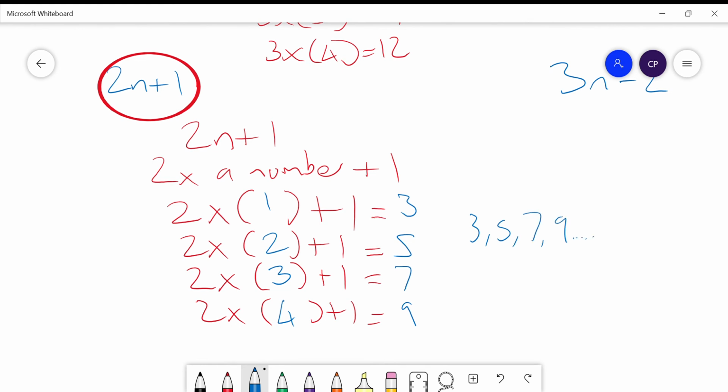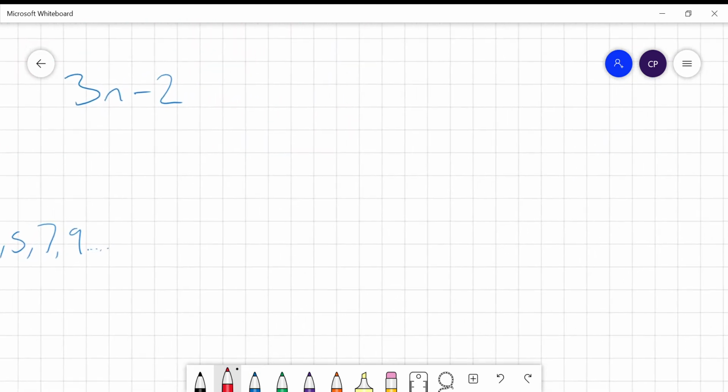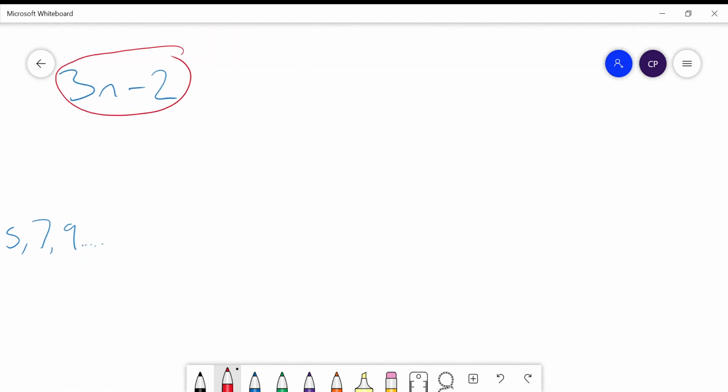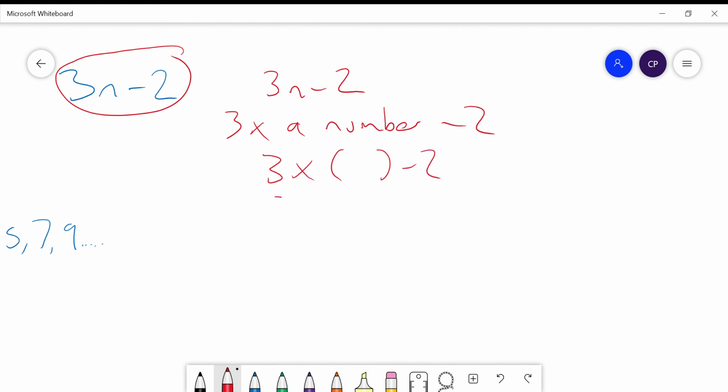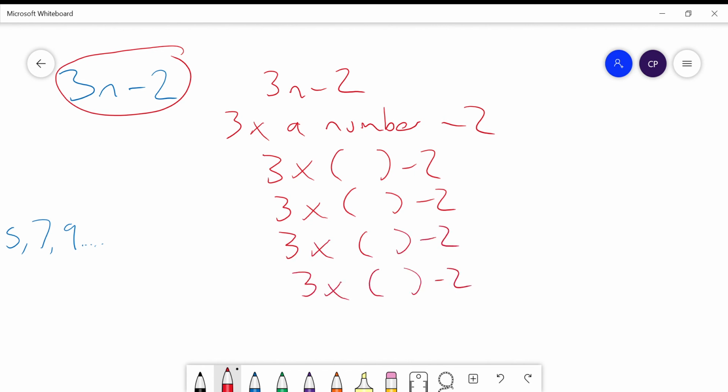Okay, we're going to look at one more together. And again, it's a 2-step style. So we've got 3n take away 2. So 3n take away 2, which means 3 times a number take away 2. So let's set that up again. 3 times a number take away 2, 3 times a number take away 2, 3 times a number take away 2, 3 times a number take away 2. And again, I've changed my pen.